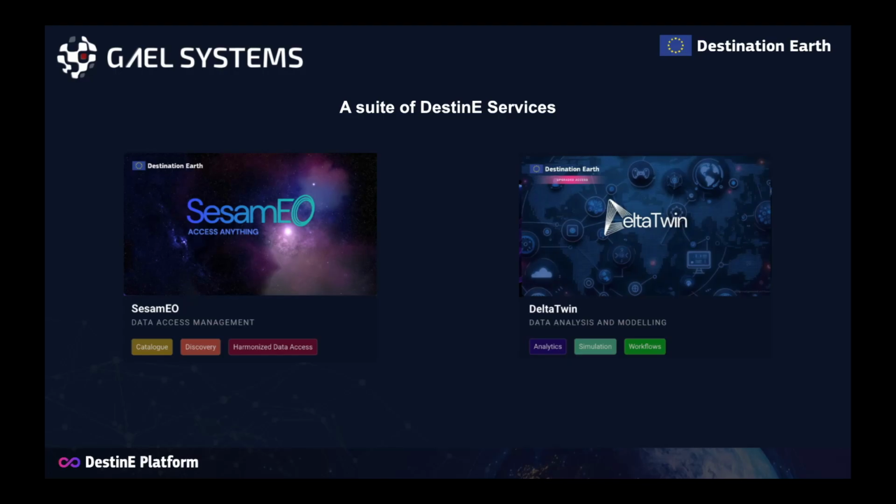SesamEO is an Earth observation data catalog that acts as a single entry point to multiple data providers, including Copernicus Data Space, Destiny Data Lake, and Eurostat. Through its user interface or API, it lets you search, filter, and retrieve datasets, making it a natural data source for DeltaTwin workflows.